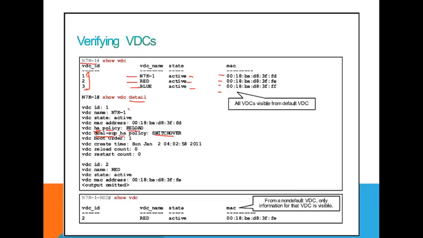Now if I switch into a VDC and type the same command, I will not see all the VDCs. I'll see only the VDC on which I am right now. I'm right now under the red VDC, so I see only red VDC information. But if I do the same command under the default VDC, I see all the VDCs including the default VDC.